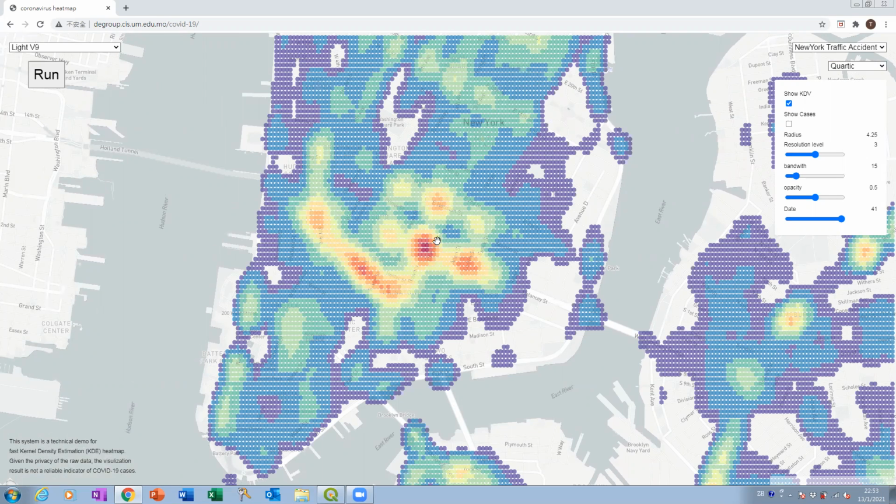Besides the traffic accident dataset, our system also provides other datasets for visualization. For example, COVID-19 datasets and crime dataset in Atlanta. As the concept is similar, I will not show the demonstration on these datasets in this video.